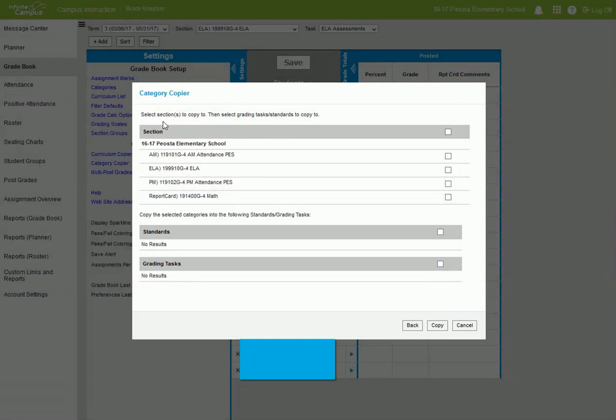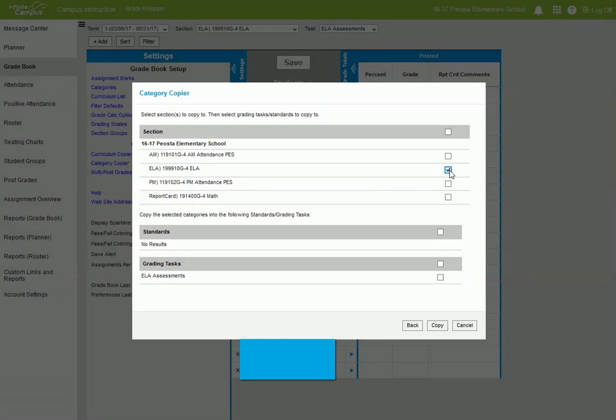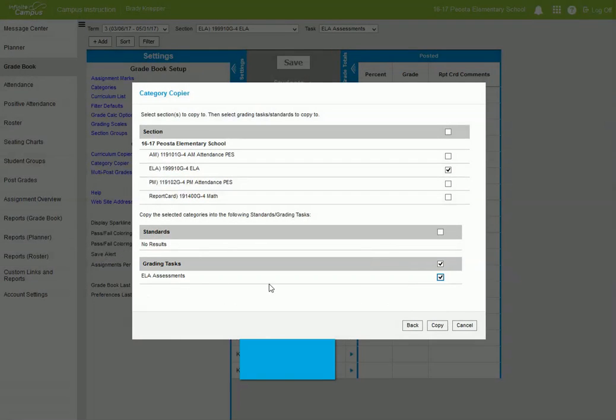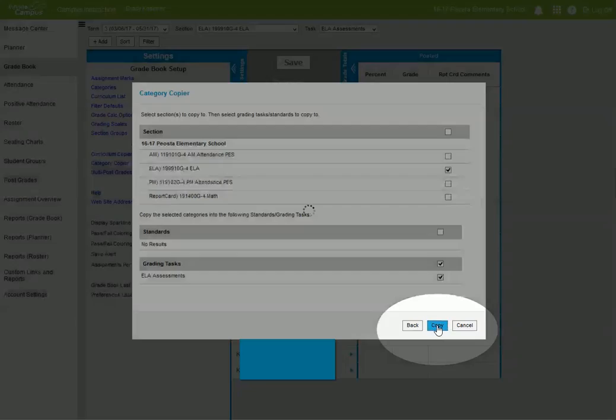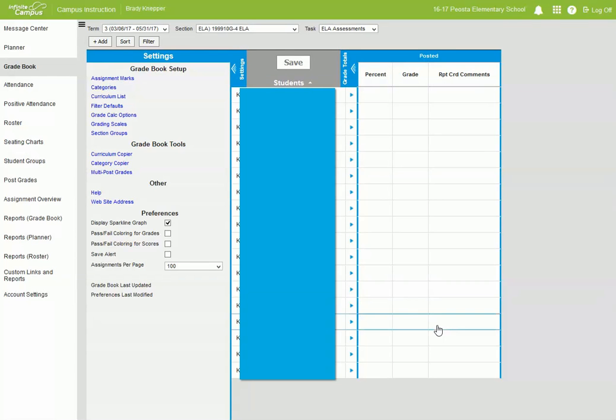On this page, select the section to copy to. So I want it to go back to my ELA, so I choose that radio box, and my grading tasks again are the ELA assessments. So I'm going to make sure that I choose those and have those ready to go. Now I click Copy. And there we go. It's copied over.